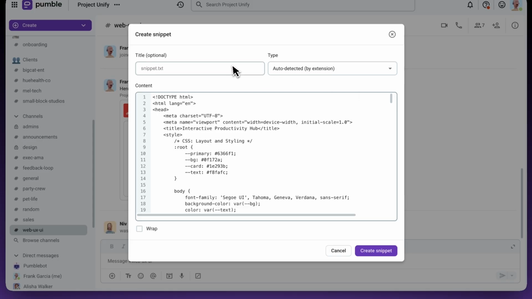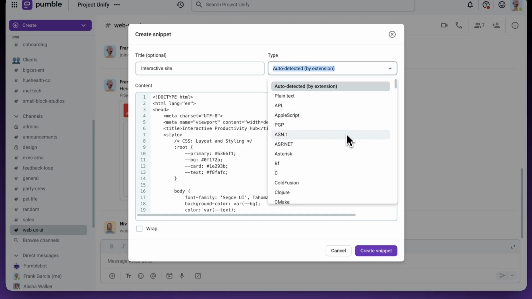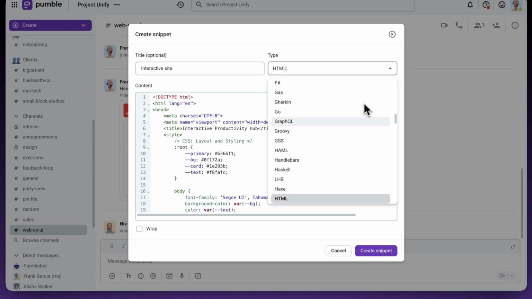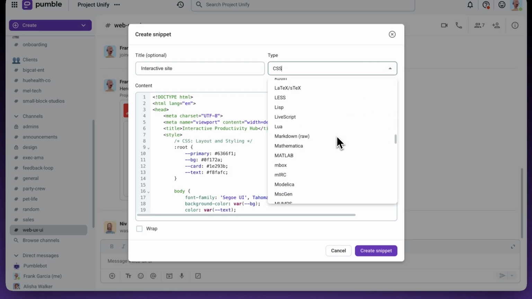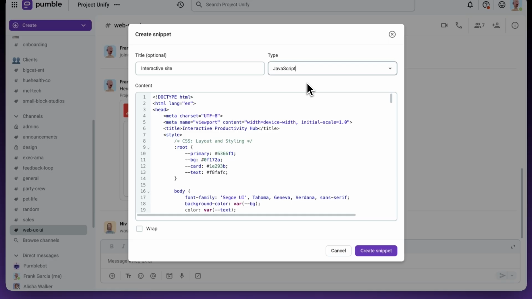When finished, you can add a title for the snippet and you can highlight languages in your text by opening the type drop-down menu. Here, you'll find dozens of languages to choose from. So for example, if you have a front-end website developer, you can select HTML, CSS, or JavaScript and highlight those languages for them to check and edit.